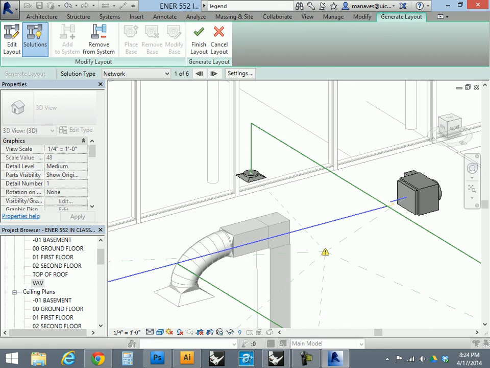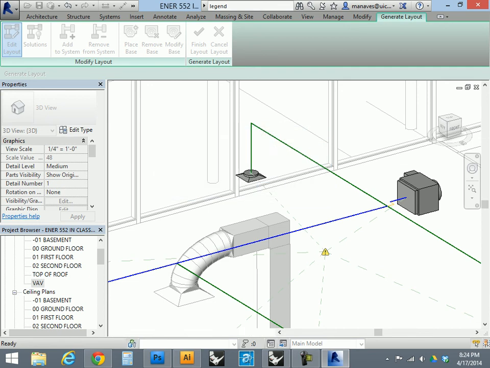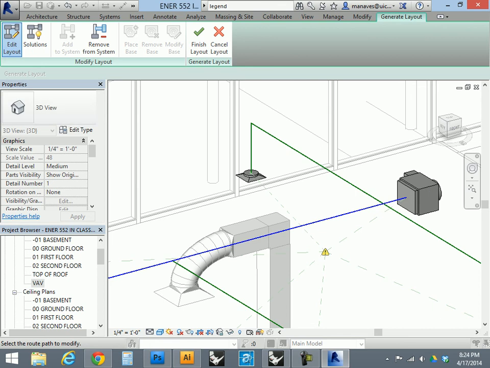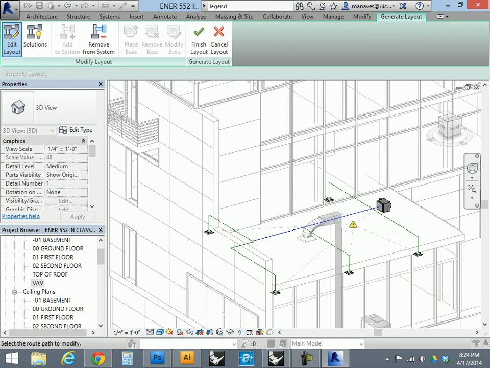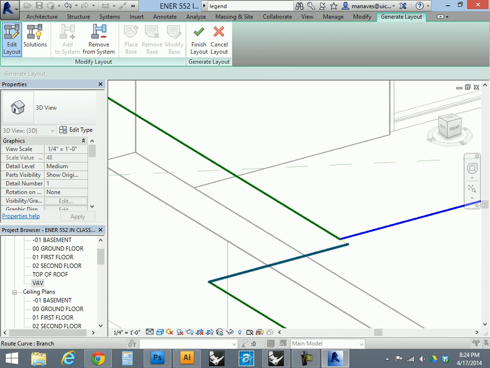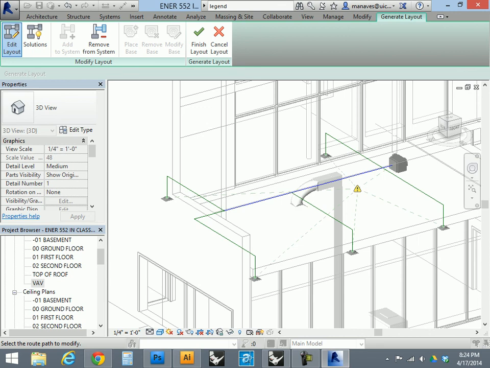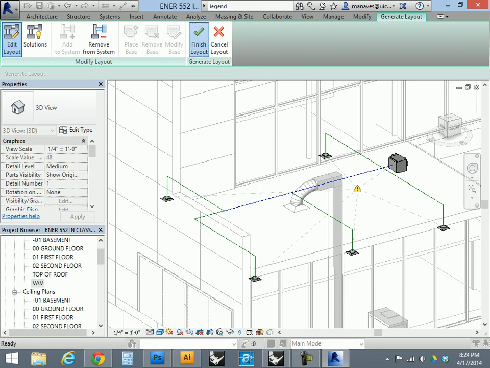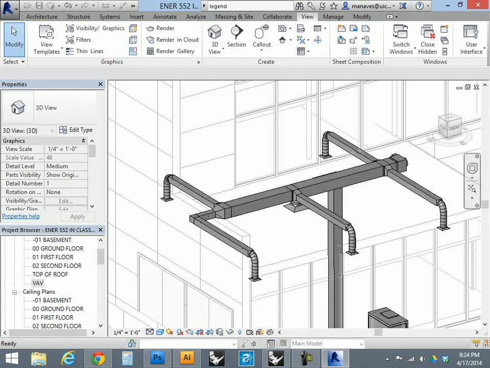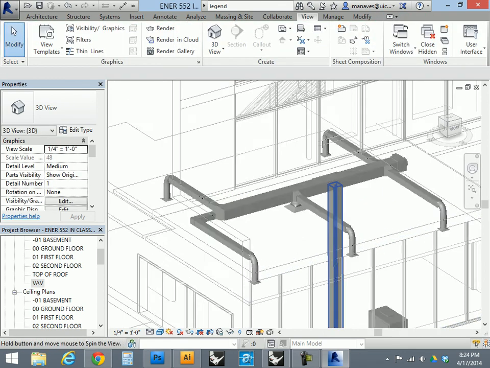And then if I just move this branch, there we go. Okay, and I can move this. So this is where you want to spend your time editing. Now if we generate it, it should work, although we might have a connection problem there. This might be too close. We'll see. Nope, worked. Okay, so there's our VAV box.